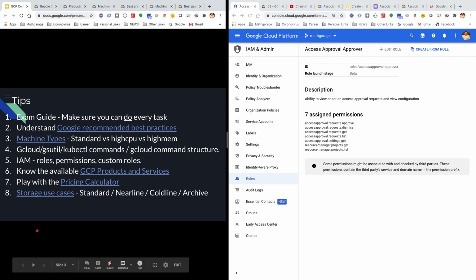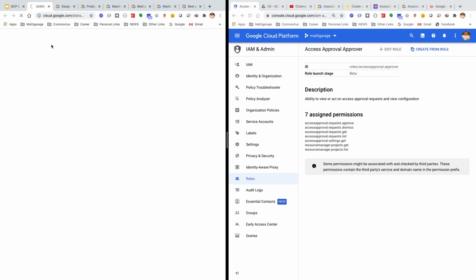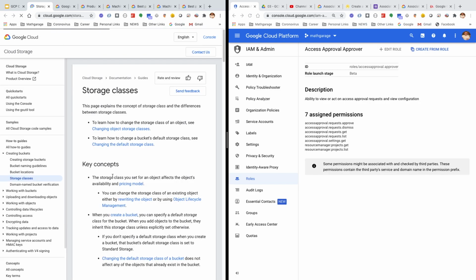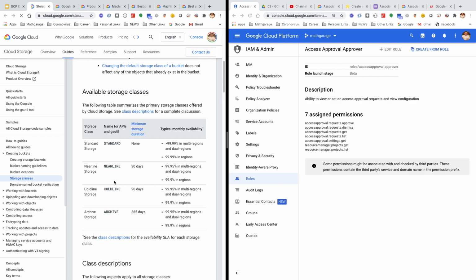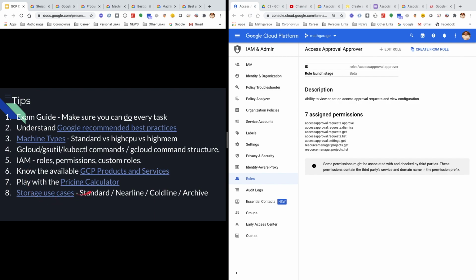Then you have your storage use cases. So storage, as you might be aware, has various categories like standard, nearline, coldline, archive. What is suitable when, in what use case. I think that clarity is important to be aware of. There will be scenario based questions that will ask you what you should be using in that particular scenario that is described. What is best, standard or nearline or coldline, or this and that. So it's important to understand these concepts, which will give you the ability to answer those questions on the exam.